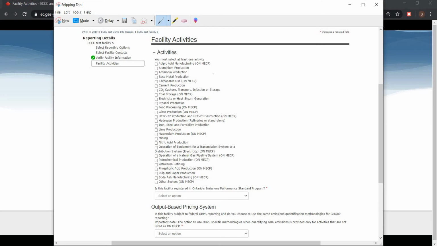These additional activities that you see here are specific to Ontario reporting requirements. If you have any questions about these additional activities, please contact Ontario Ministry of the Environment, Conservation and Parks.